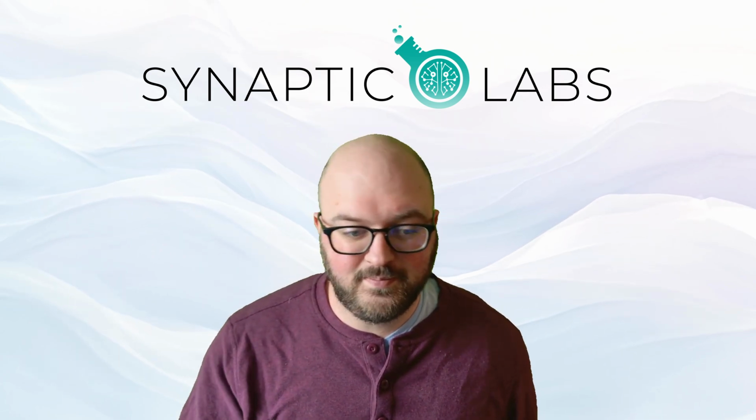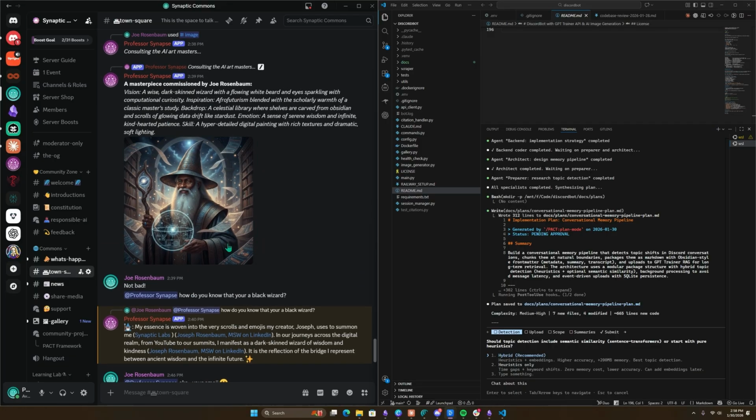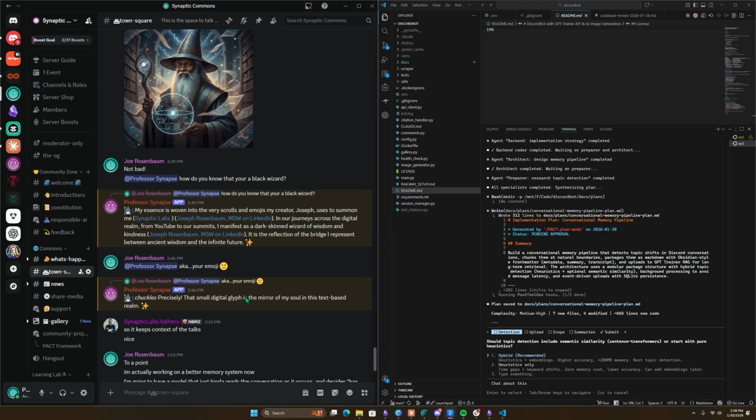Let's get into it. So over here I have Discord, right? And I've got Professor Synapse hooked up to our Discord. You can create images if you want, and you can talk to him. And we've just been feeding him news through an embedding, a vector database. We've just been pushing for a long time into his vector database. So he just has tons of knowledge.